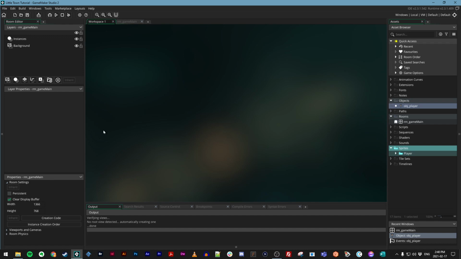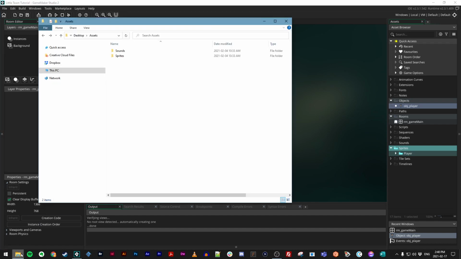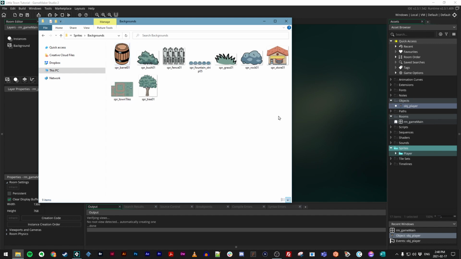So on PC, open up File Explorer, and if you're on the Mac, open up Finder, and go to the Assets folder that came with this course. Go to Sprites, Backgrounds, and let's drag in every single asset here into the asset browser in GameMaker Studio 2.